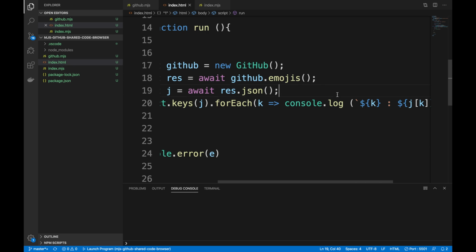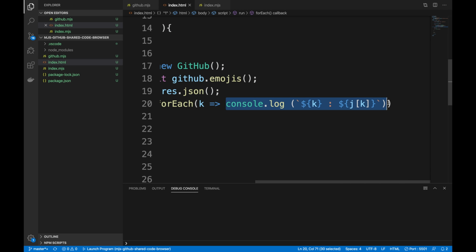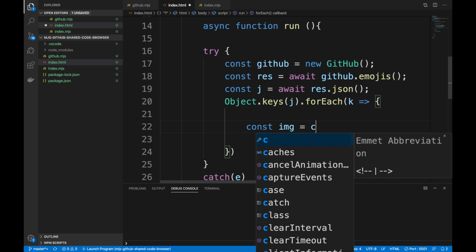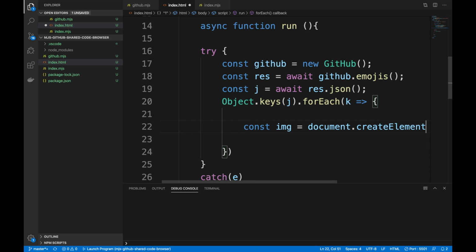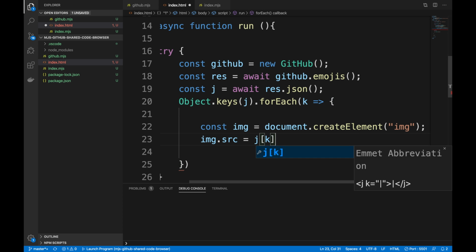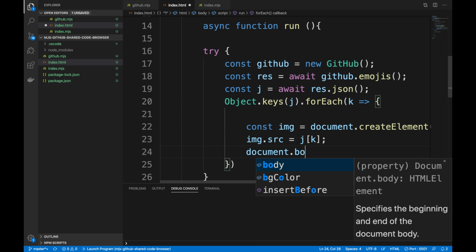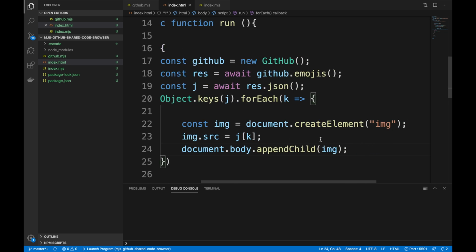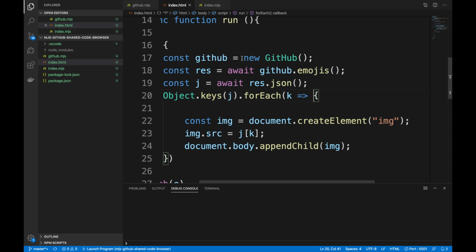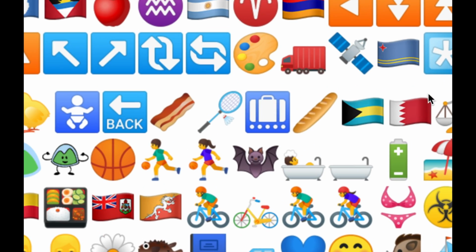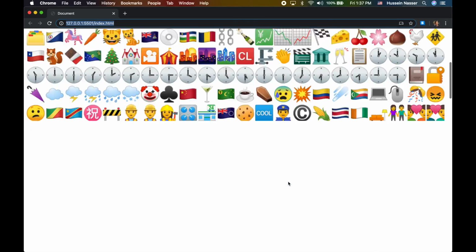But how about this? My front end is a little bit different. My front end is fancy. My front end does not print to the console. My front end actually creates an image, document.createElement, and then we can set image.src equal to j[k], the URL. And then document.body.appendChild, append the child image. We can append that image. So it's just like doing some JavaScripty moduley stuff. And because we're using live server, with auto refresh, we get that. Hey, it's my country, Bahrain. Look how awesome this thing is.